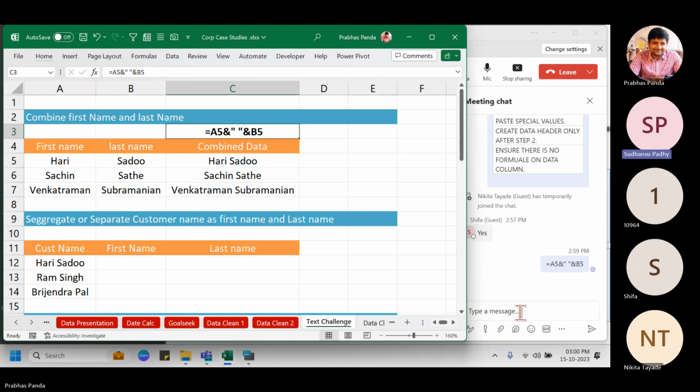It works for me. But what should we name it? Instead of concatenate, what should we call this? The ampersand symbol is called ampersand.